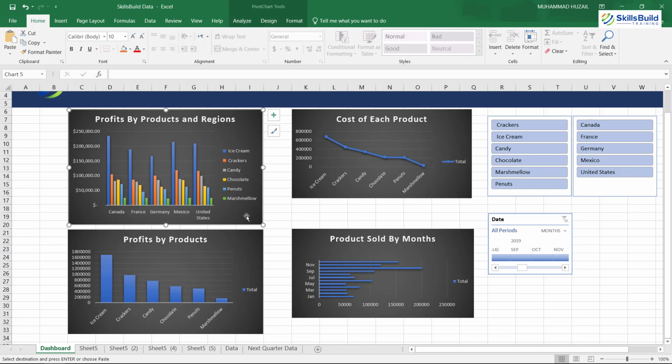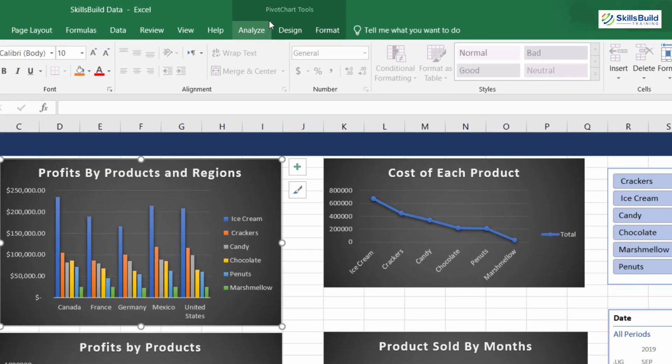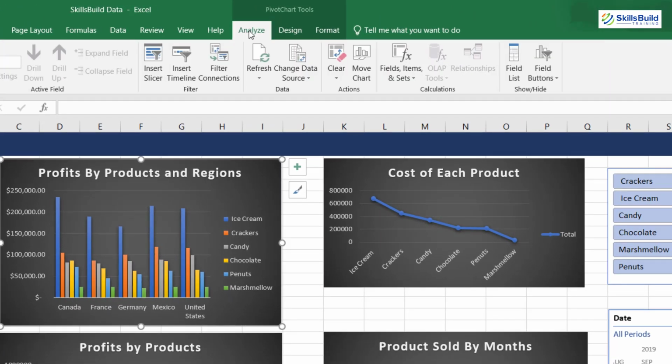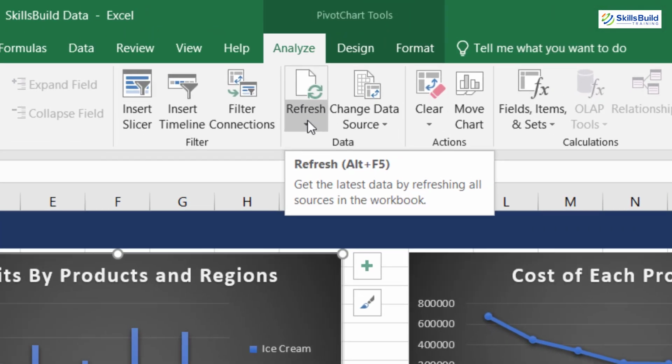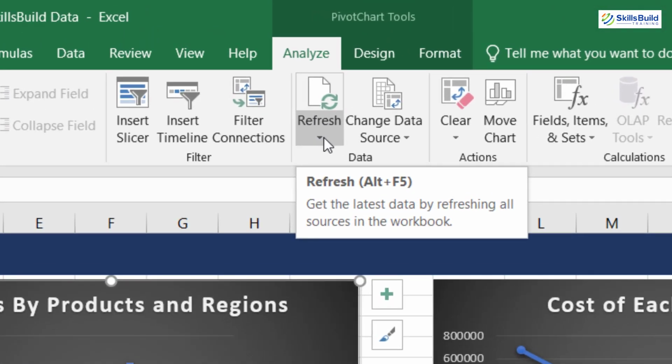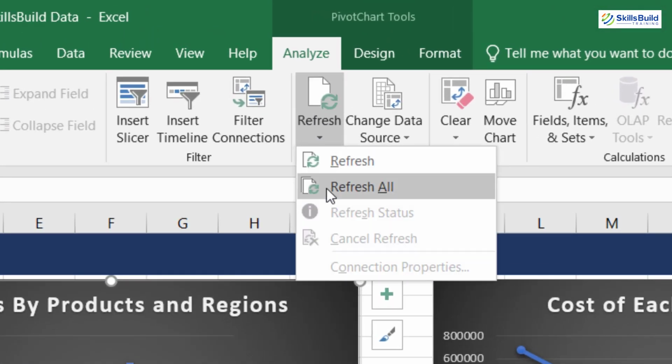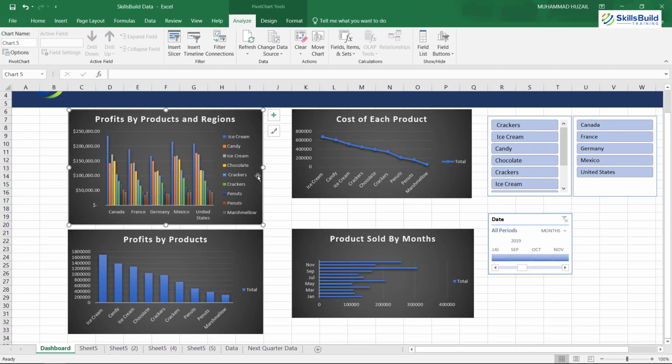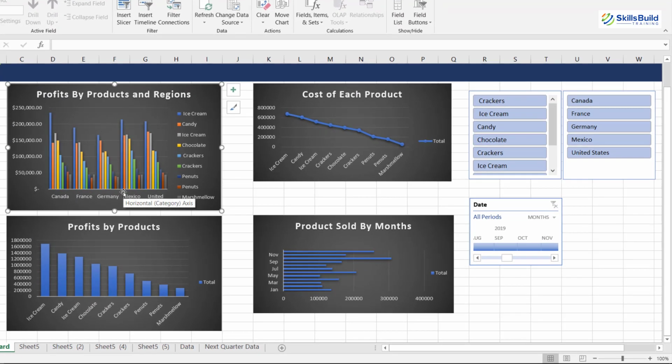Just click on any of your pivot table, go to your pivot chart tools, go to analyze, and here we have a tool, or you can say an option that says refresh. Just click on this drop down arrow and click on refresh all. And you will see we have more information, or you can say we have changed information in our dashboard.